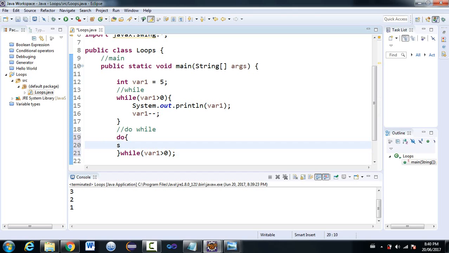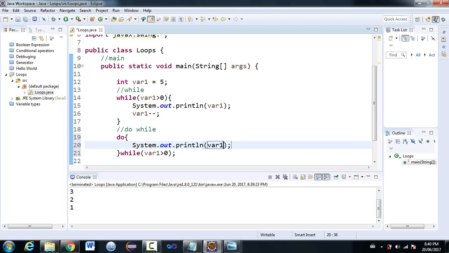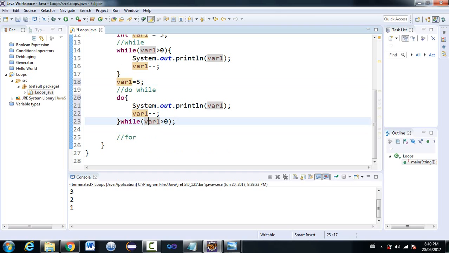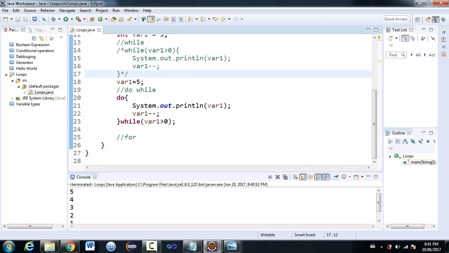You'll see the differences. Output var1, then var1 minus minus. And I'll just make sure to put var1 equals 5 here, just so it goes back to its original value. And if I put this in comments for now, let's double check the value. Same thing. 5, 4, 3, 2, 1. Alright, we're cool on this one.